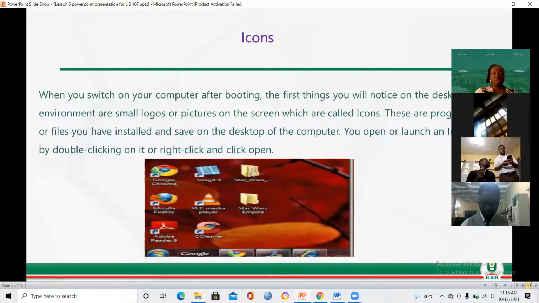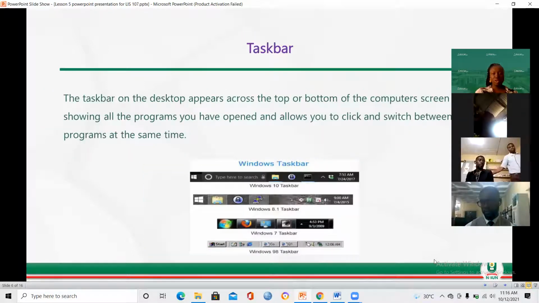A lot of times when you're installing programs or software applications, by the time the program is installed, it will ask you, do you want to create a shortcut icon? If you say yes, after installing, it creates an icon on your desktop where you can easily double click on it for easy access. So the third thing we can find on our Windows environment is the taskbar.